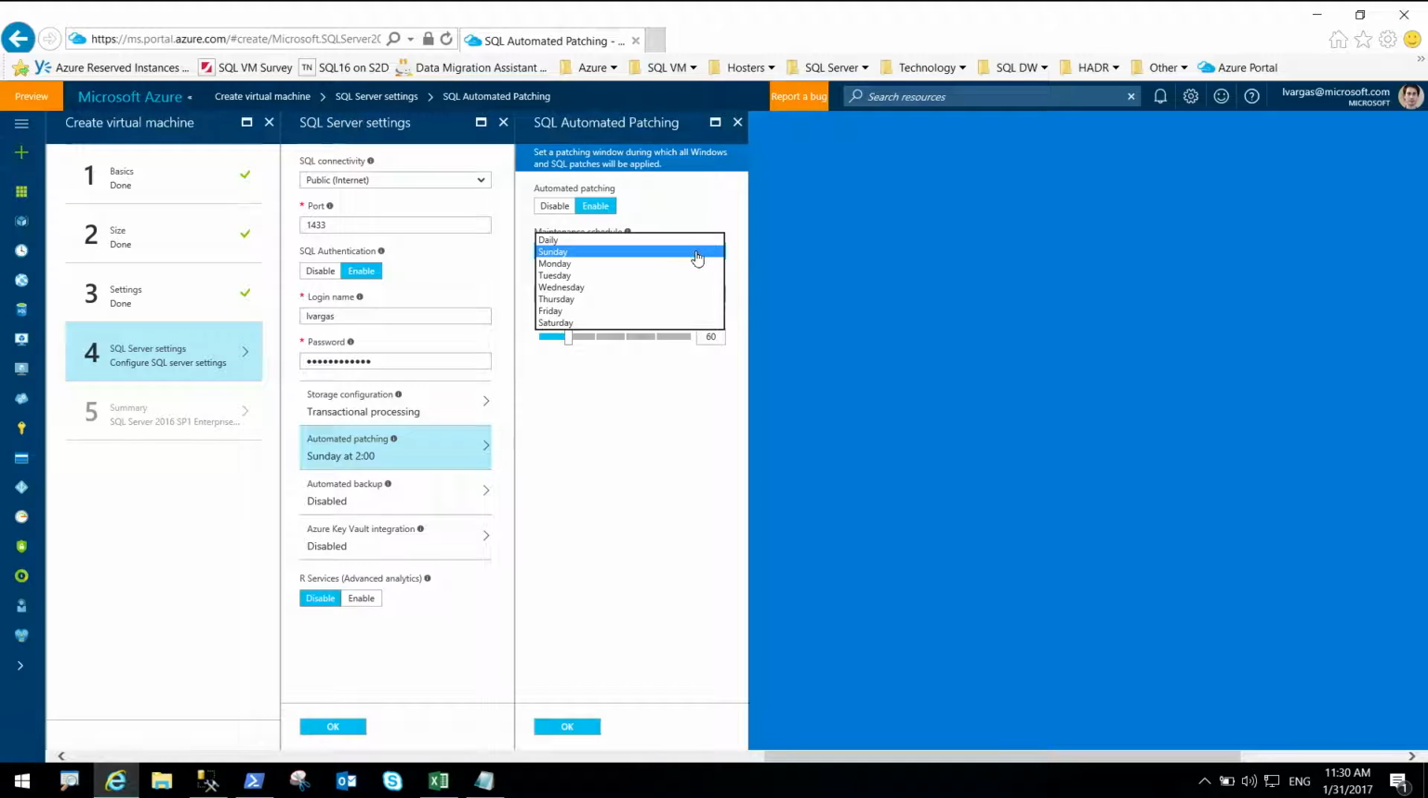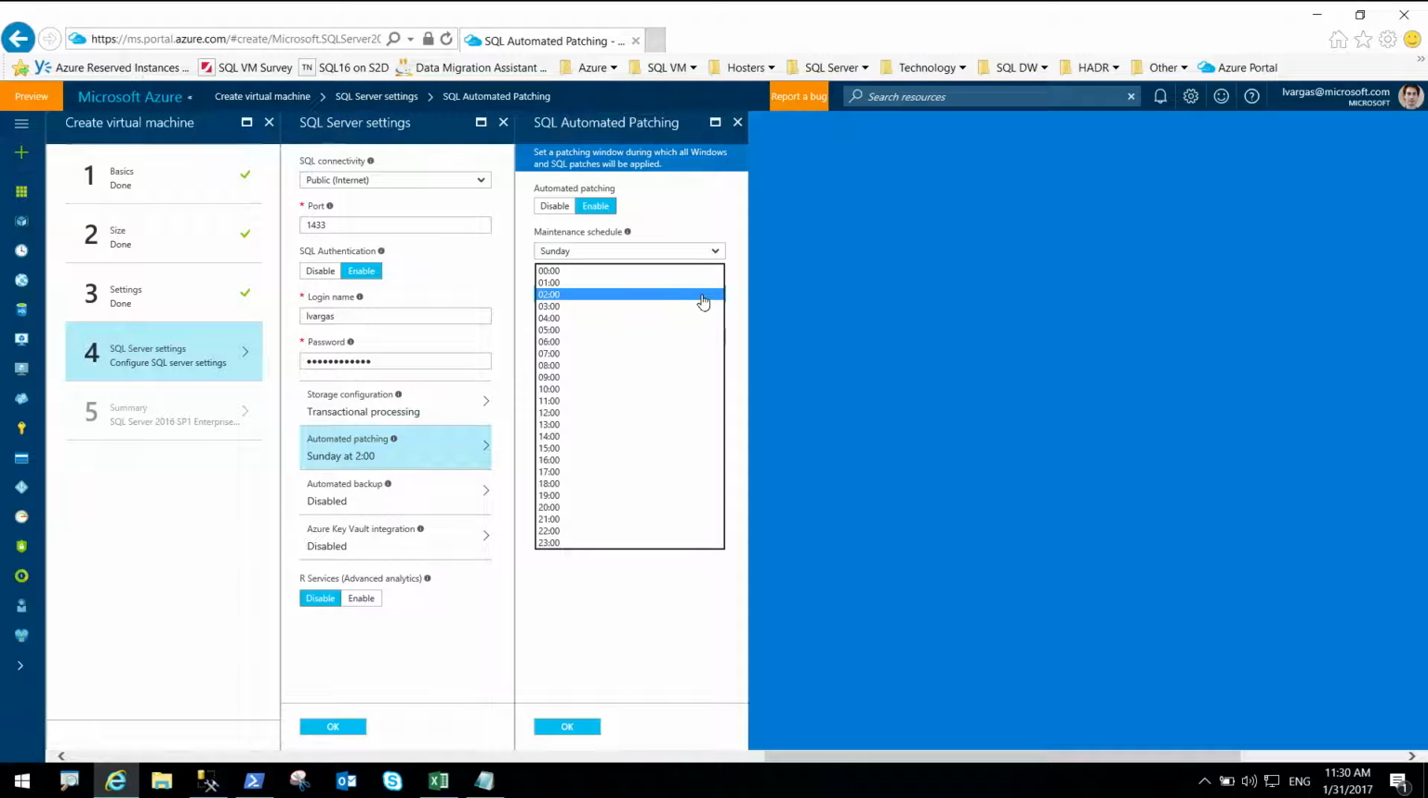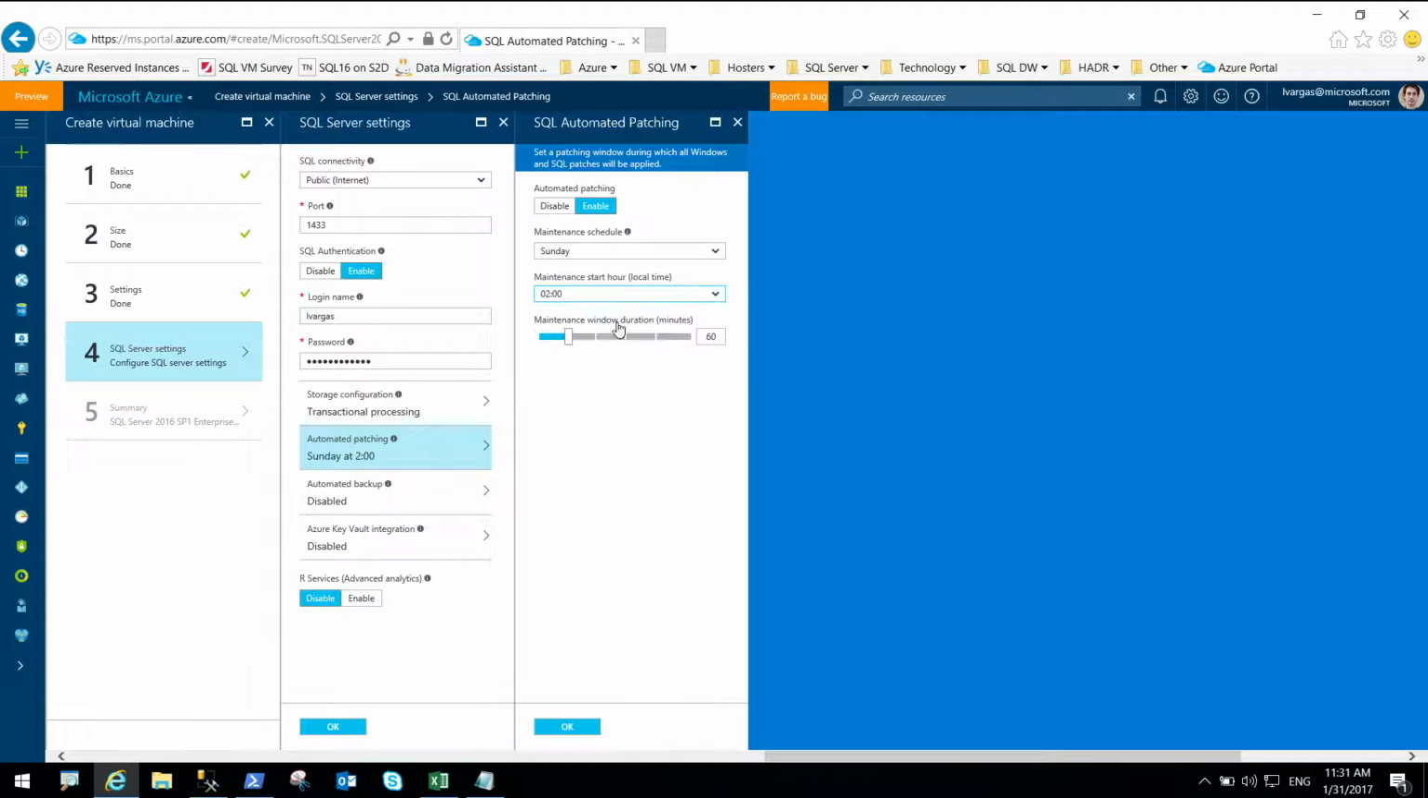You can specify any day of the week. You can specify when you want the patching to start. By default, it's 2 in the morning. This is UTC time. So whatever time the machine is running in is going to be 2 in the morning, your local time. So if you change the time of the machine, say Pacific Coast time, or if it happens to be in Asia, it will be 2 in the morning in Asia time. And then the maintenance window, and this is how much time you want to dedicate to patching.